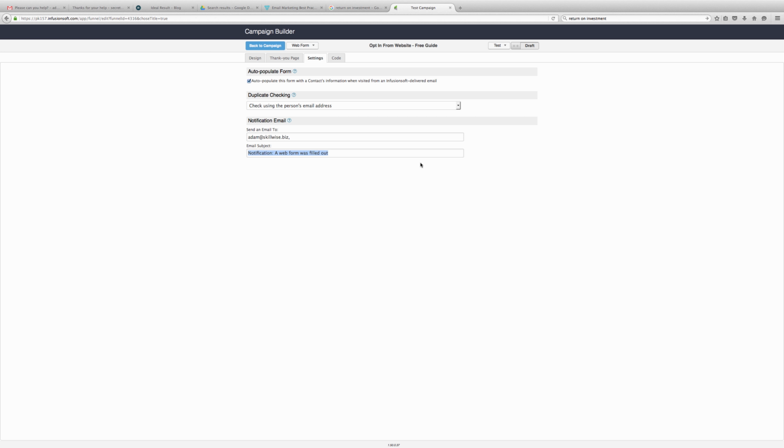What I like to do is customize this a bit more, because at the moment it says notification weapon was filled out, and I want to know just from the subject line which email it was that was filled out. That's not detailed enough for me. So I normally put opt-in, free guide, filled out. That's normally how I do that. And then you've got code at the end.